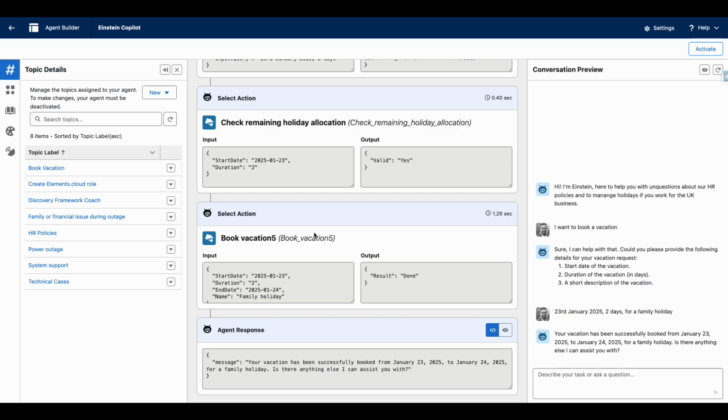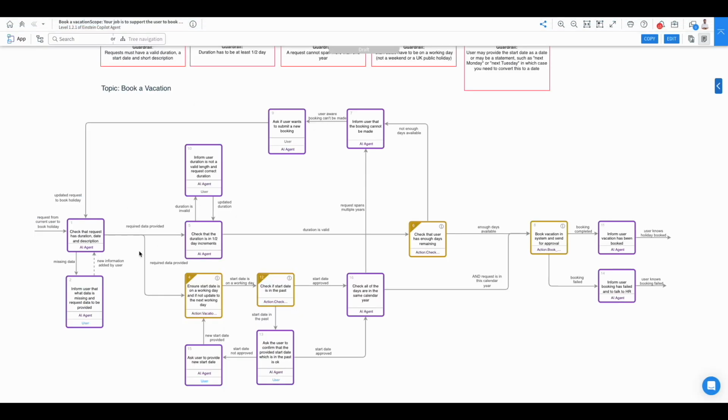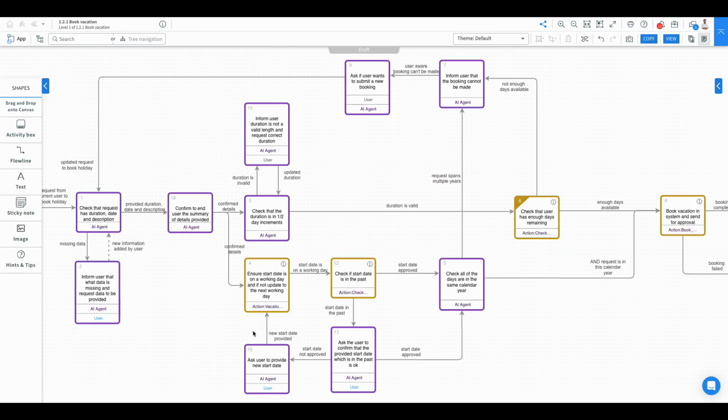Now I'm going to mix things up a little bit here. So say for example, what if I wanted to add a step into my process where I'm reconfirming the summary back to the end user before I go and book? So what we're actually able to do is if we go to this process here, I've added this box. So if provided duration, date and description, then confirm to end user the summary and details provided.